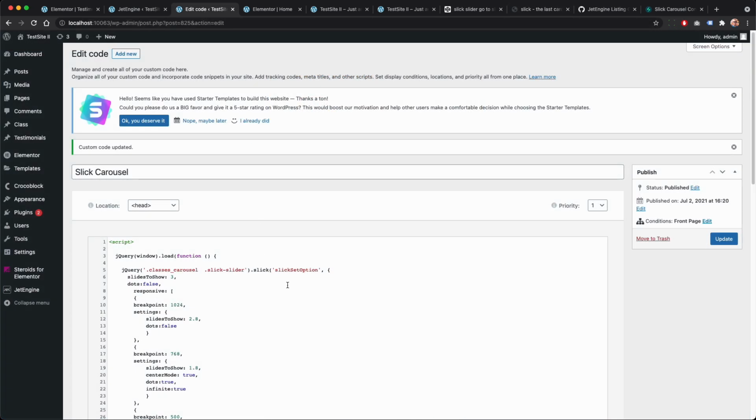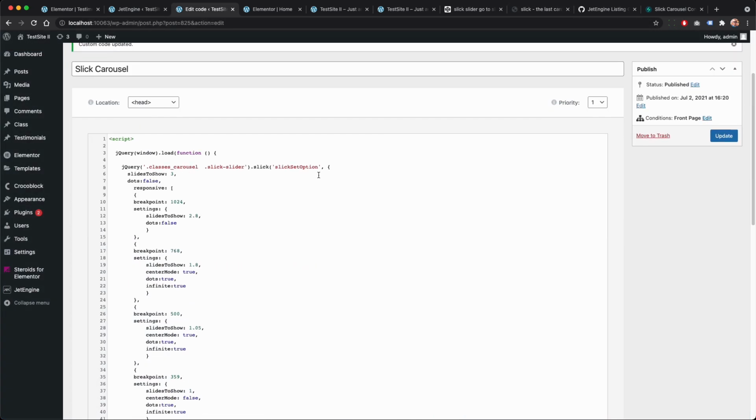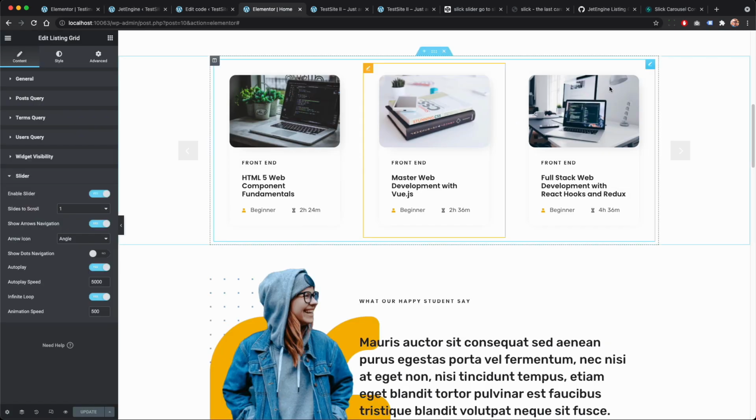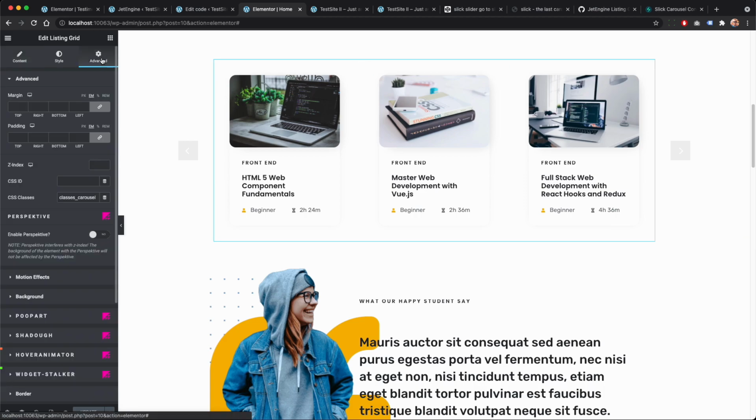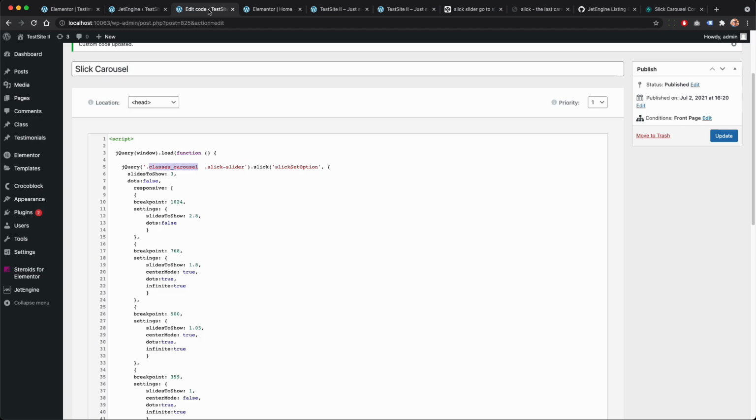So basically, the most important part of this code is this line here, which is saying that the Slick Carousel with a class that I have assigned in Elementor, classes carousel, because it's kind of classes or courses, I can show you here. Advanced classes carousel. So we grab this carousel and we start to give it some properties.